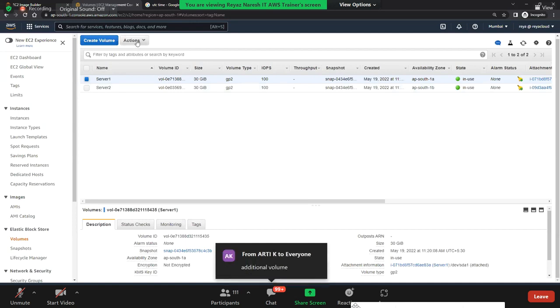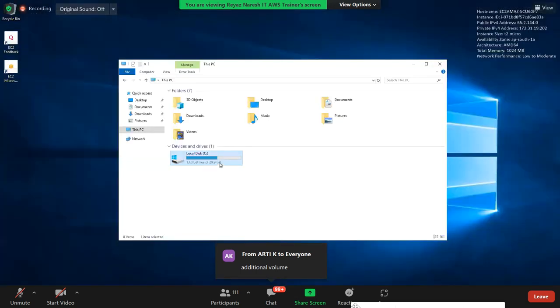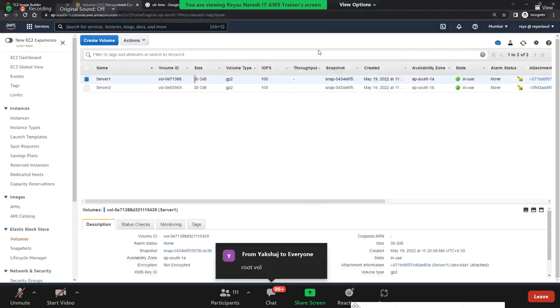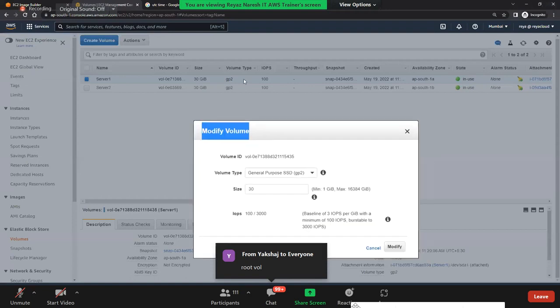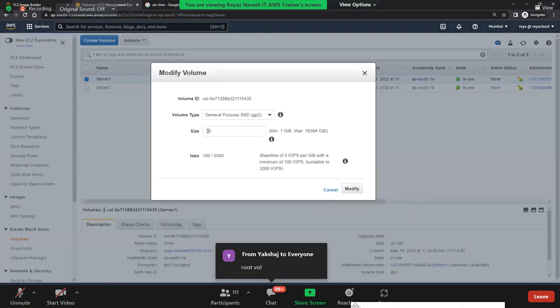So how to increase the size of the volume? Go to actions. No, not additional volume, the same volume. The same C drive, which now has 30 GB, should have 50 GB, for example. So I just click on modify volume. Guys, this 30 GB, let me increase it to 50 GB, a 20 GB increase. Increasing to 50 GB or 500 GB or 5000 GB, everything is the same.